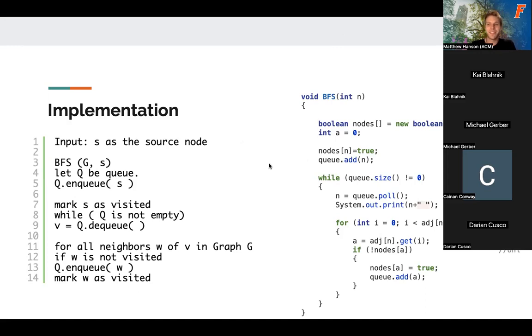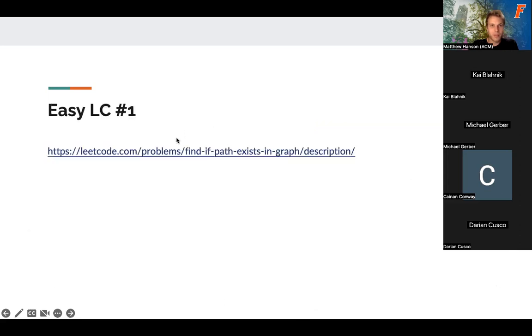All right. So yeah, I'll just go to the LeetCode question, the first one. If I can. Okay. So this one is find if a path exists in a graph. I'm going to switch the share probably to what I'm currently doing. I'll just do it to my desktop.